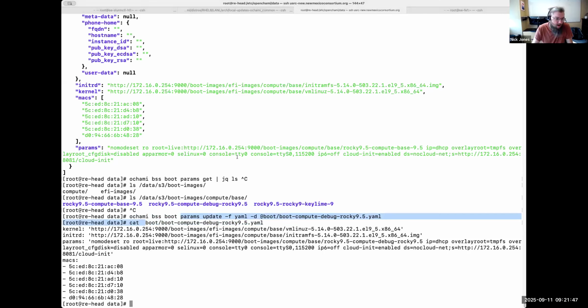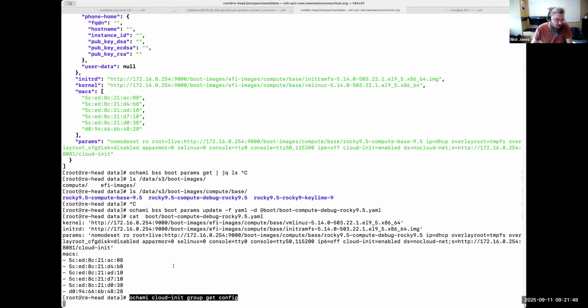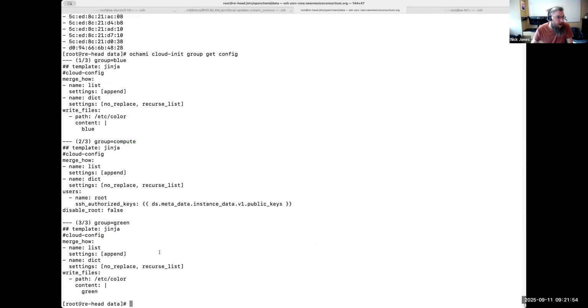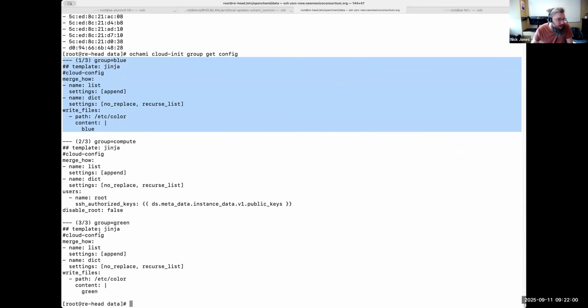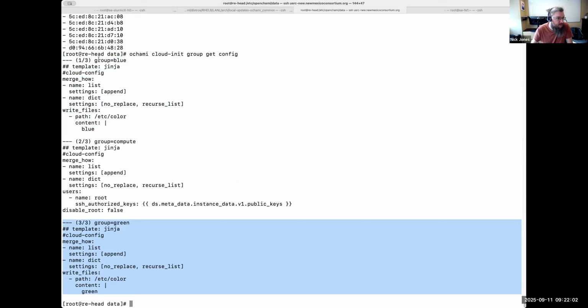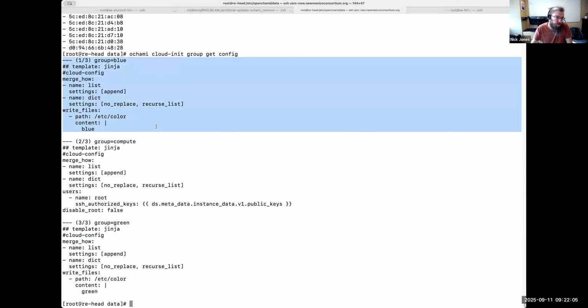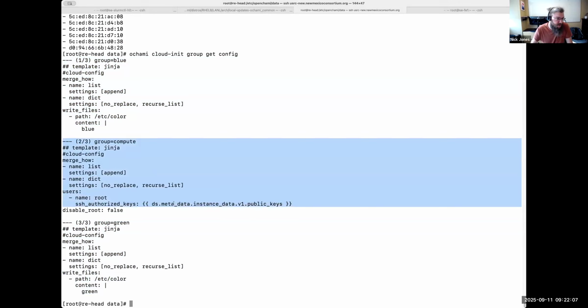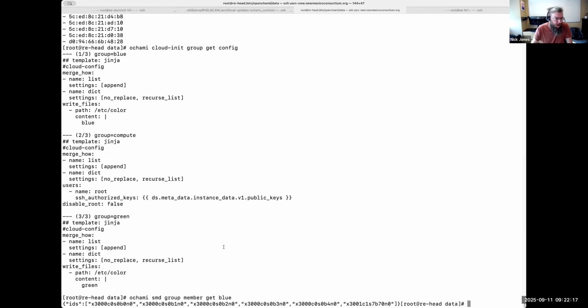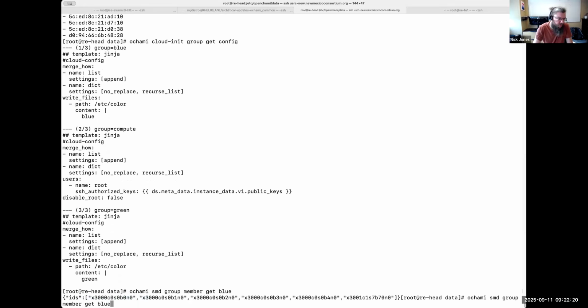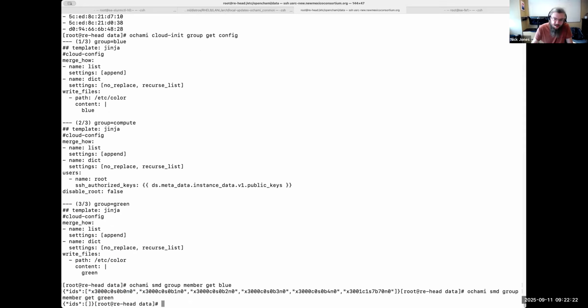So now to move to CloudInit. Here we've got CloudInit group get config, which gets all of the configs for all of the groups. You can see we have a blue group and a green group. Those are our configs we will be mapping. We're going to join nodes to these groups. Everything's in this compute group that gets its SSH authorized keys. If I do an OpenCHAMI SMD group member get blue, you can see everything's in the blue group. And if I do a get green, you can see nothing's in the green group.